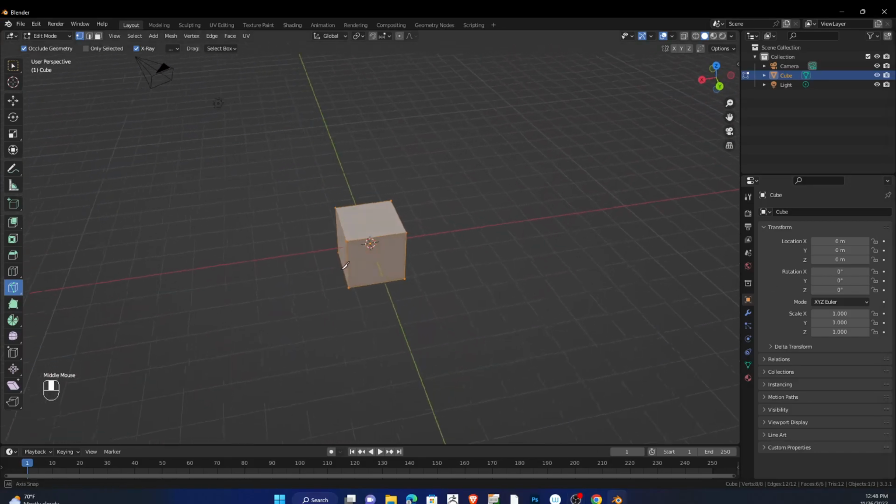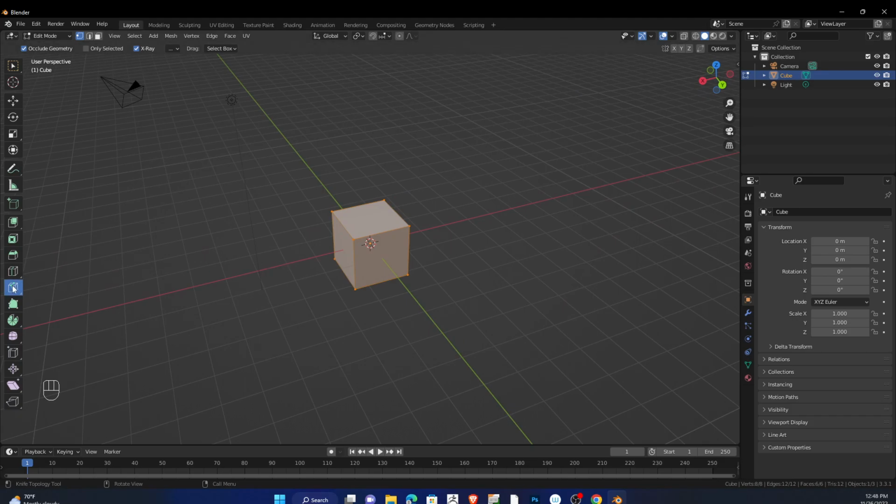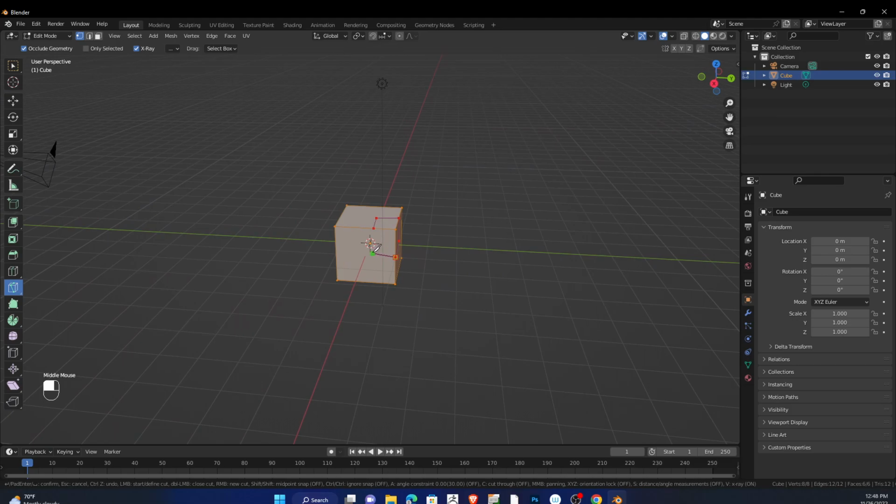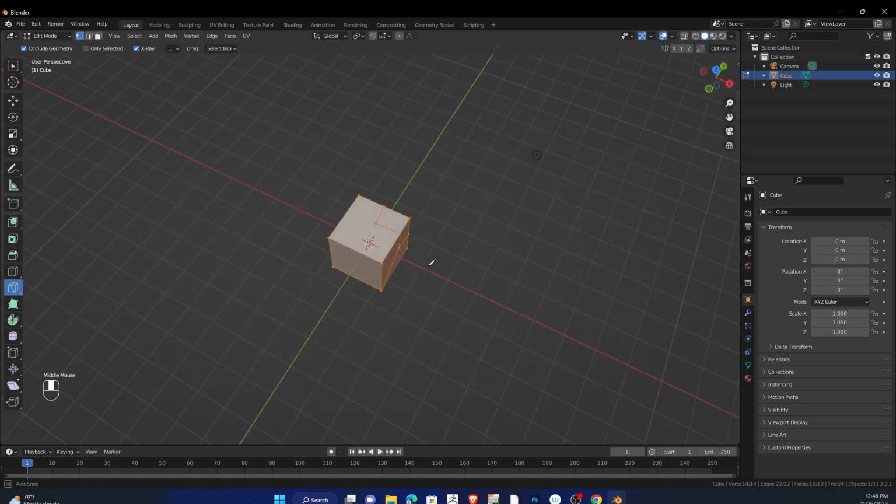Alright, so we have the knife tool and the bisect tool next. So we can just click on our mesh anywhere. We can cut. We can press enter to drop it, and then we can just get over a point and slice from point to point.